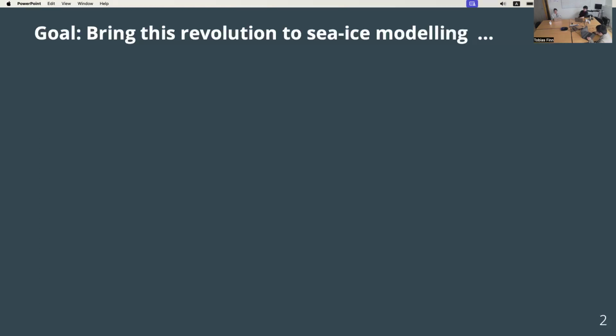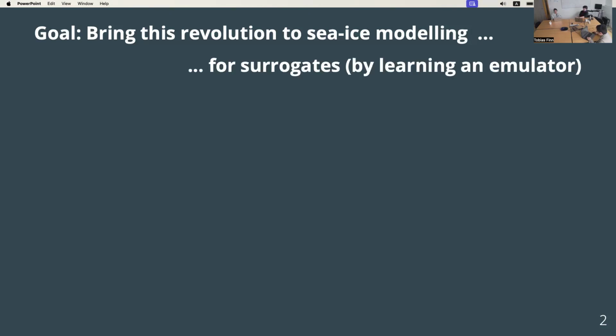So the main idea is to use this generative revolution for sea ice modeling. Here I will focus on surrogate modeling. This means completely data-driven models without any physical component. And instead of learning from observations or something like this, I will here show surrogate models that are learned as emulators of a geophysical sea ice model, specifically the Lagrangian version of neXtSIM.